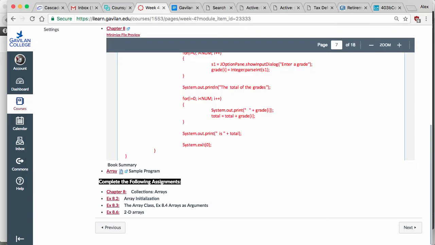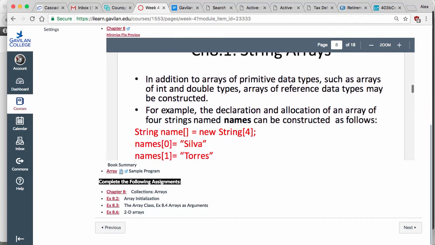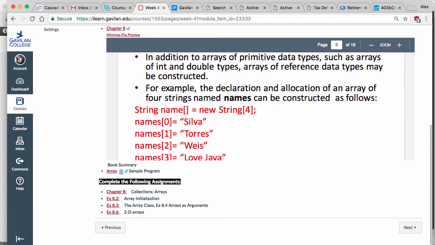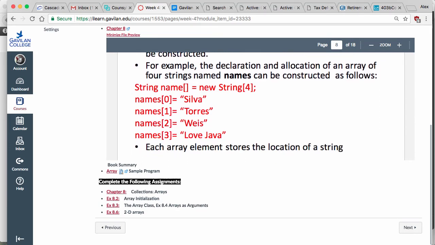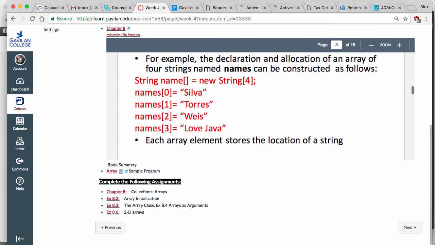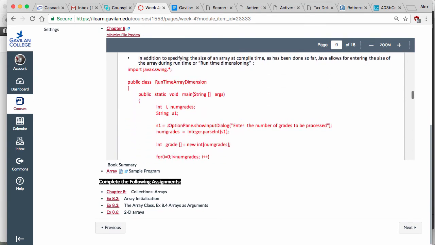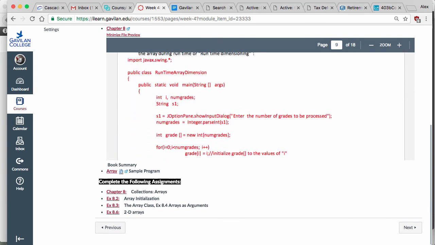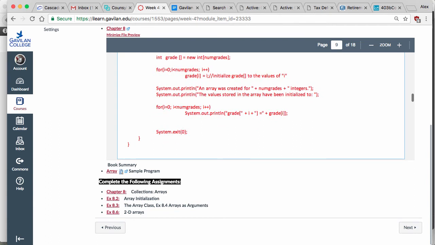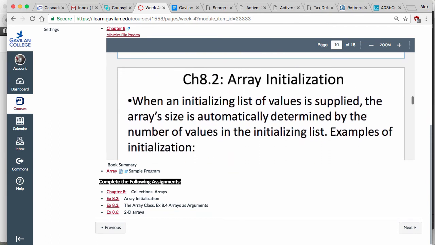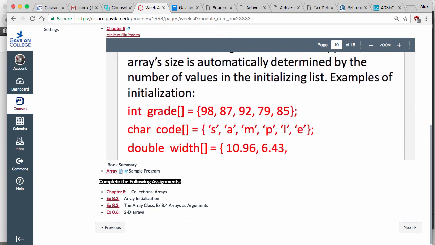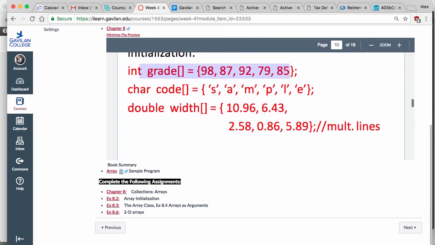Alright, so, let's see what else. String arrays, yeah, so you can have arrays of strings. Like I said, it can be characters, could be integers, could be doubles, could be floats, right? Strings also. Runtime dimensioning means that you're going to give the dimension of the array as the program runs. That's the dynamic memory allocation that C++ calls it. Okay, array initialization, I already showed you. You can do it this way, right?